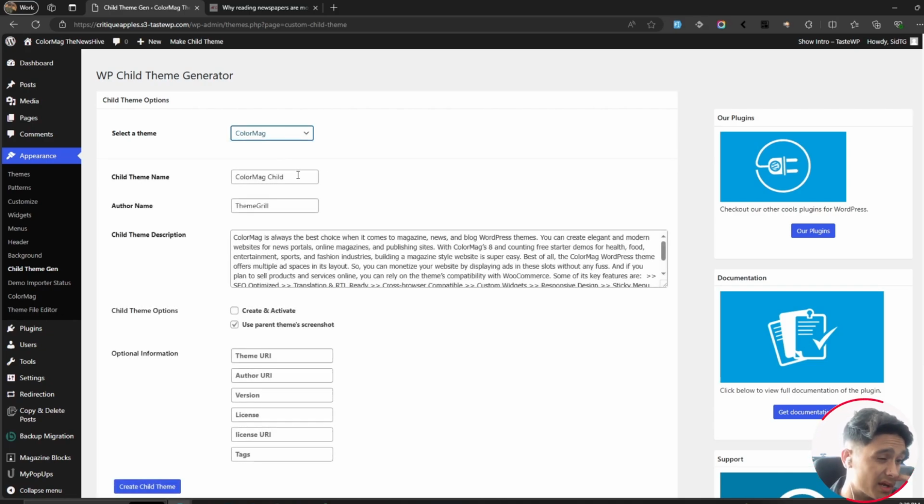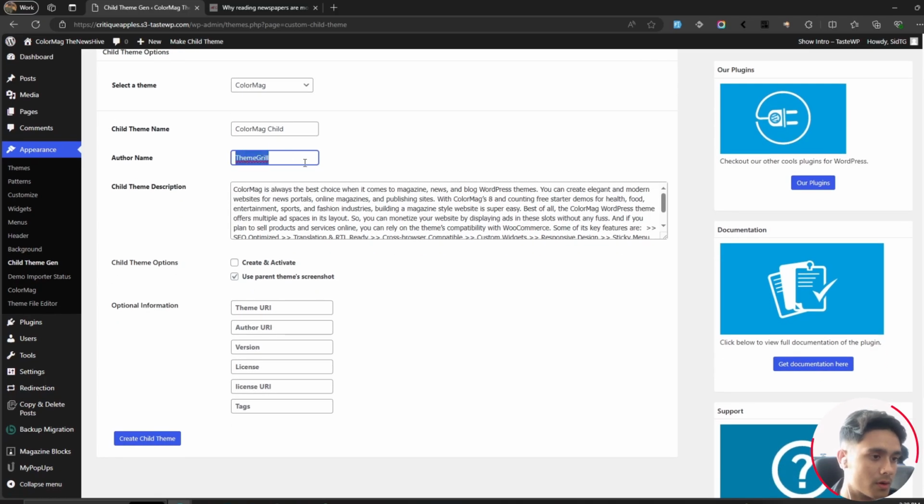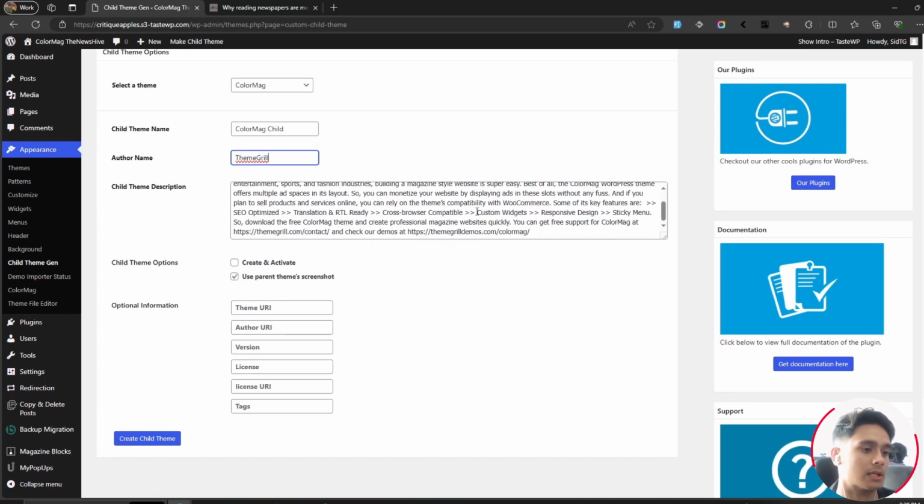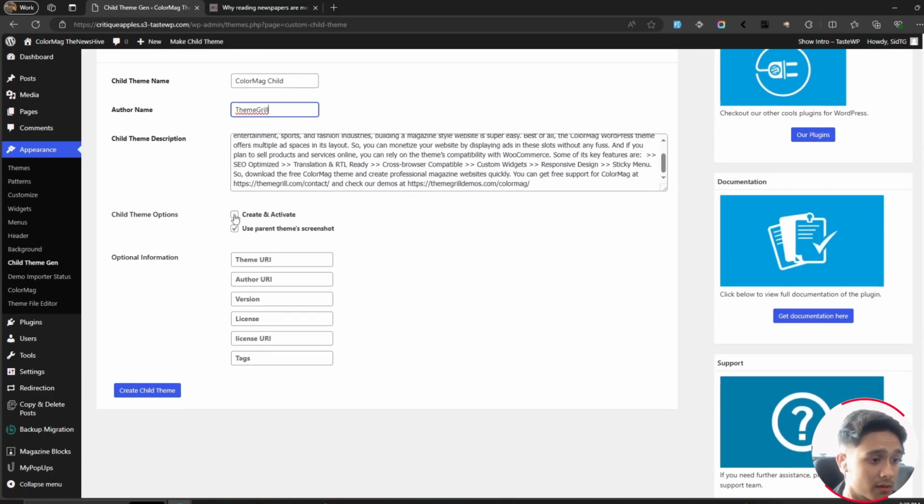Now you can give your child theme a name, or you can just leave it as it is, ColorMag Child. Author name, you can write your own author name if you want to. You can give your child theme a description. I'm not going to do any of these. I'm simply going to tick this box right here, create and activate. Yeah, that's about it. I'm just going to create the child theme.